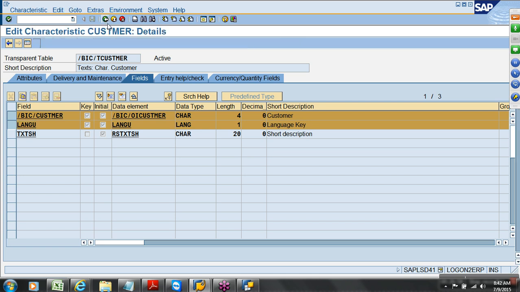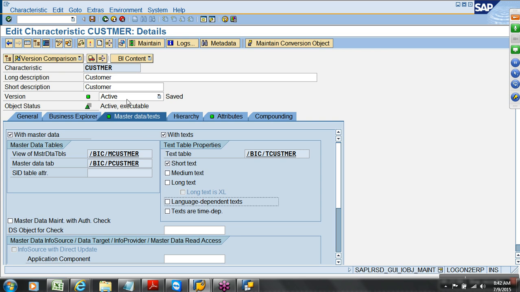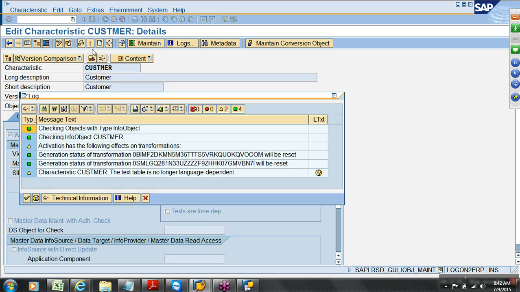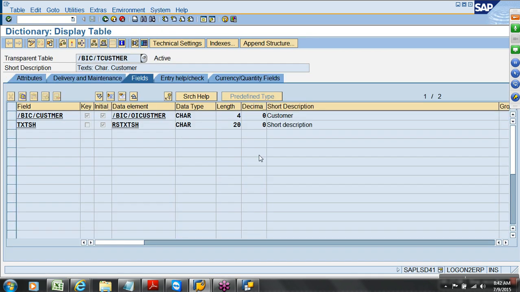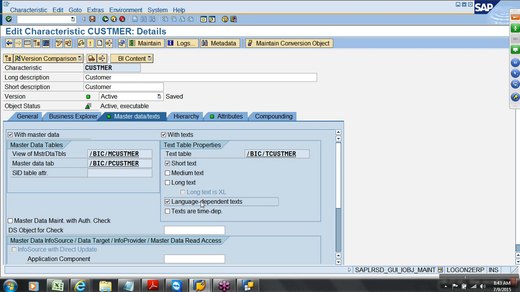Suppose if I deselect this checkbox language dependent, it formulates my text table only with customer. Now will it allow two records of the same customer? So I need to say I want description in multi-language. Okay, save and activate.